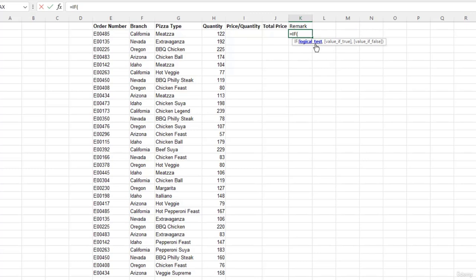So the first argument here is the logical test. So our logical test here is if the quantity, which is in H3 for this row, is greater than 150, comma, and then we move on to the second argument. For that, enter the value that you want to display if the result of the logical test is true. That is, if the value being compared is greater than 150.